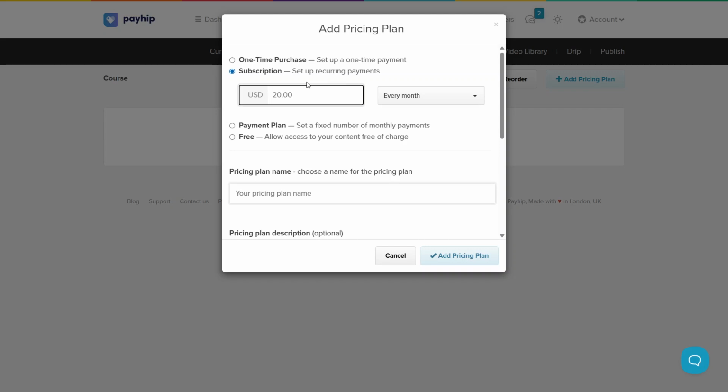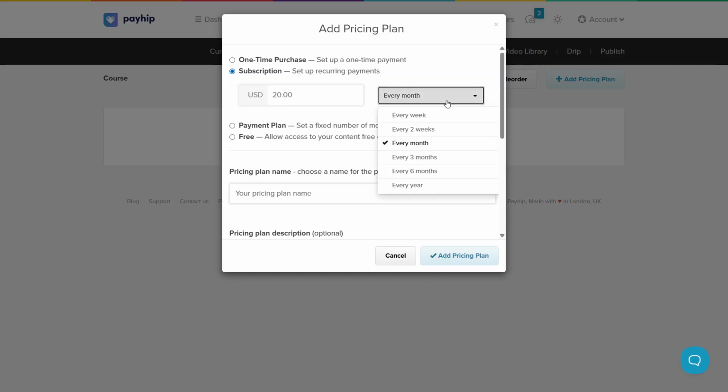Now, enter the price you want to charge for the subscription. Next to the price field, there's a drop-down menu where you can choose how often customers will be billed. You can set it to weekly, every 2 weeks, monthly, every 3 months, every 6 months, or yearly. Pick the billing interval that makes the most sense for your offer.